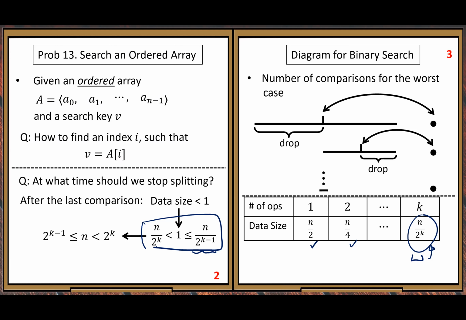So we should take log base 2 to see the range for k directly. So let's take log base 2, so we get this inequality: k minus 1 less than or equal to log base 2 of n and strictly less than k. Now we can see the range for k better. So what is the worst case k number? Still, we need to do some improvement here.